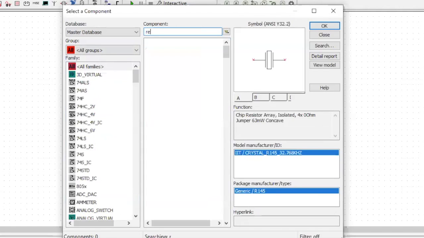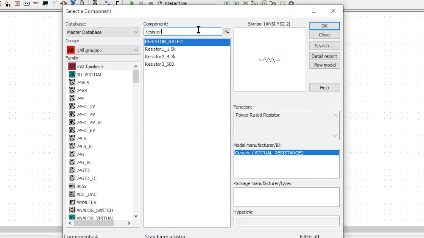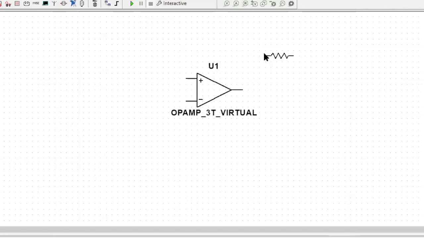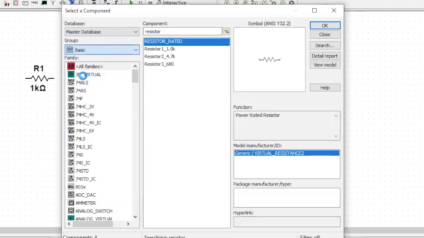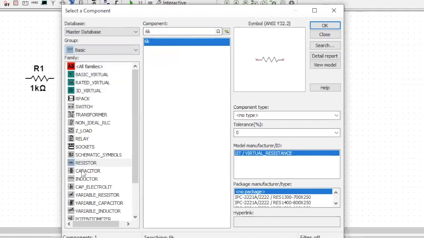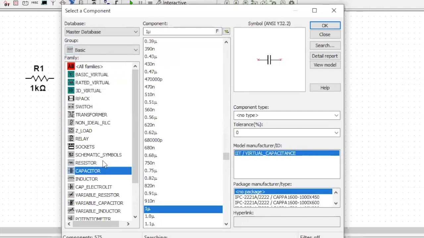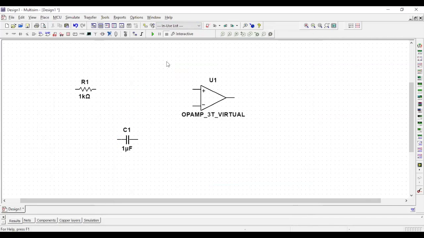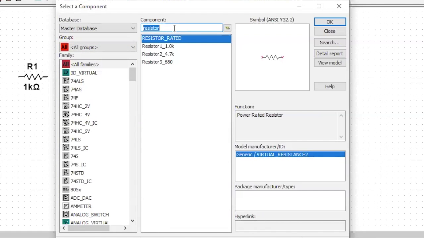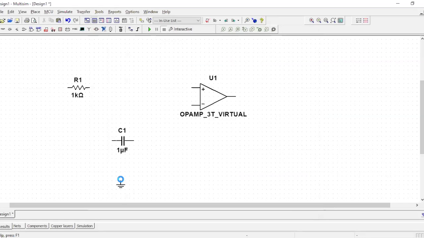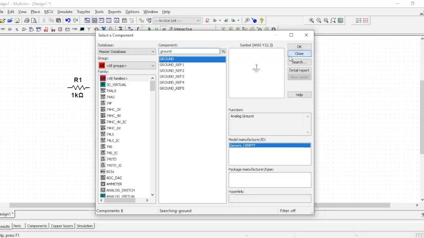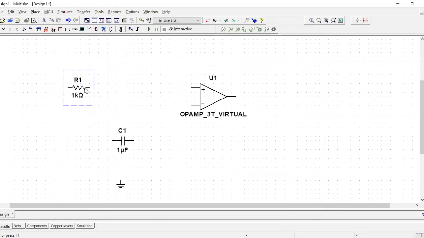Then search for the resistor. After you search the resistor, you have to select resistor rated. Then you have to click on the all groups. From that, you have to click on basic. From basic, choose the capacitor. Click OK. Then you have to search for the ground. Click OK. After getting all the components, you can close it. You don't have to get the components again.